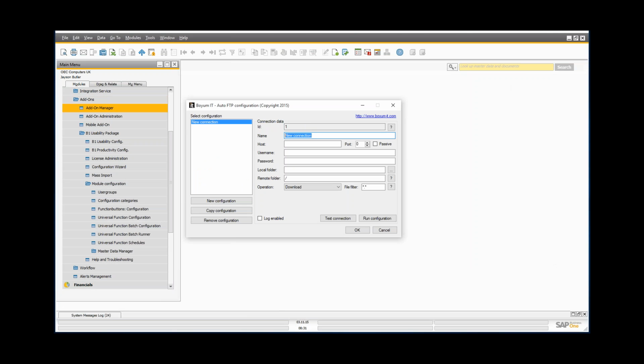So I create a new configuration. Then I define the FTP details.